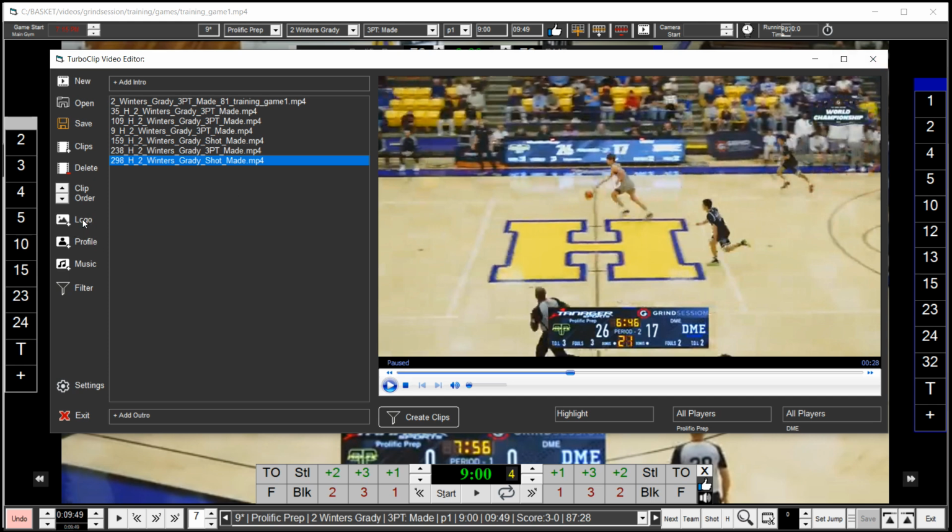You could put a logo in if you want to add a logo. It'll go up in the corner here for your organization. PNGs are best. You could put some music in here if you want to have music playing in the background as well. So that's the highlight processing system.